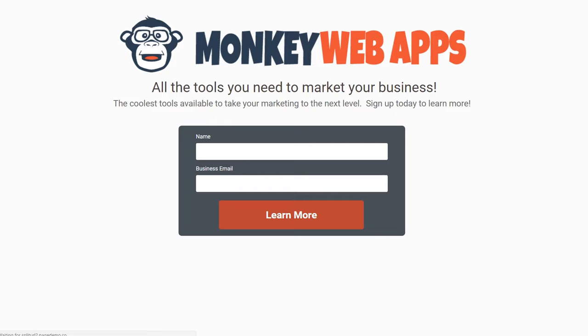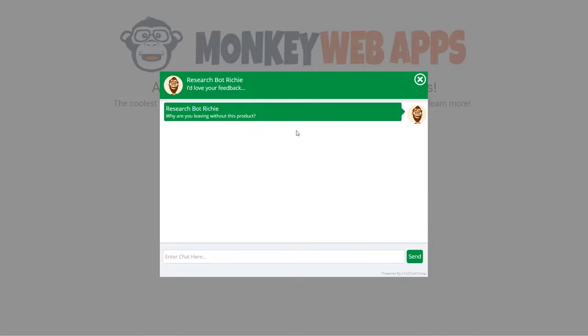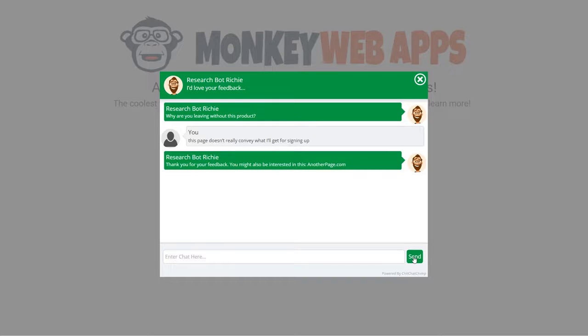Now let's move our cursor outside of the screen like we're about to exit the page. And as you can see, there's our friend Research Bot Richie waiting to ask us the exact question we told him to. Let me go ahead and say, this page doesn't really convey what I'll get for signing up. And as you can see, in addition to thanking me for that feedback, he's also directed me to another product or page I might be interested in.